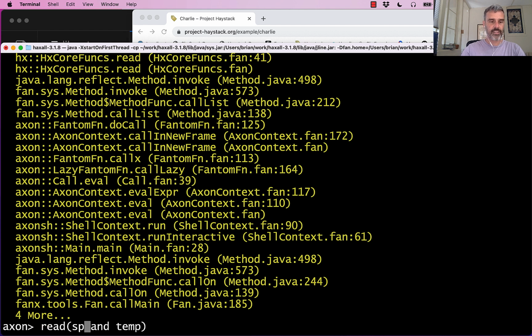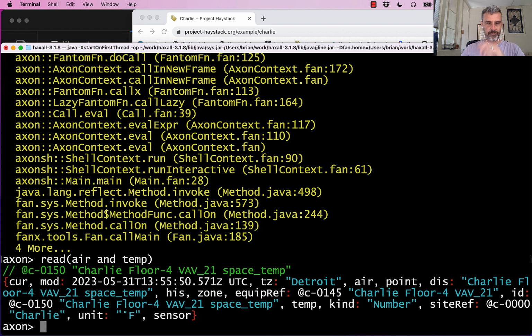I don't have a space, it's not in zone. Let's read an air temperature. So this is a filter, of course, and I matched this particular record. This is VAV21 space temperature. This is what a point looks like in Haystack.